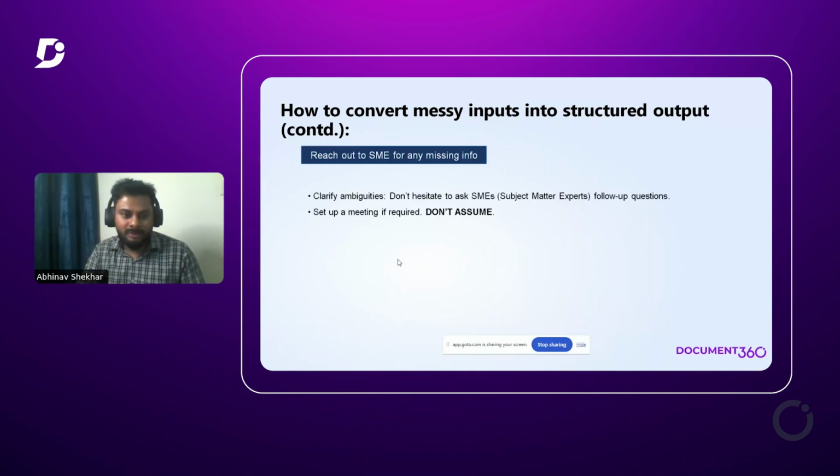And later in the review phase, we come to know, okay, this is something which is my wrong assumption. The entire process starts from zero again. So whatever doubts you have, it's better to clarify in the beginning and not assume anything. Assumption kills the clarity in the documentation. So do not assume anything before starting the documentation.